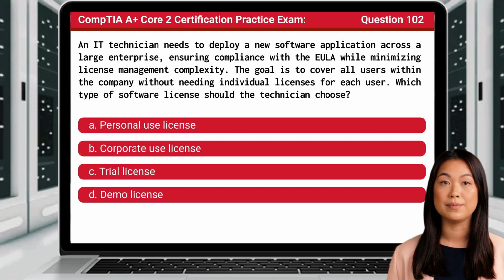Question 102. An IT technician needs to deploy a new software application across a large enterprise, ensuring compliance with the EU law while minimizing license management complexity. The goal is to cover all users within the company without needing individual licenses for each user. Which type of software license should the technician choose?